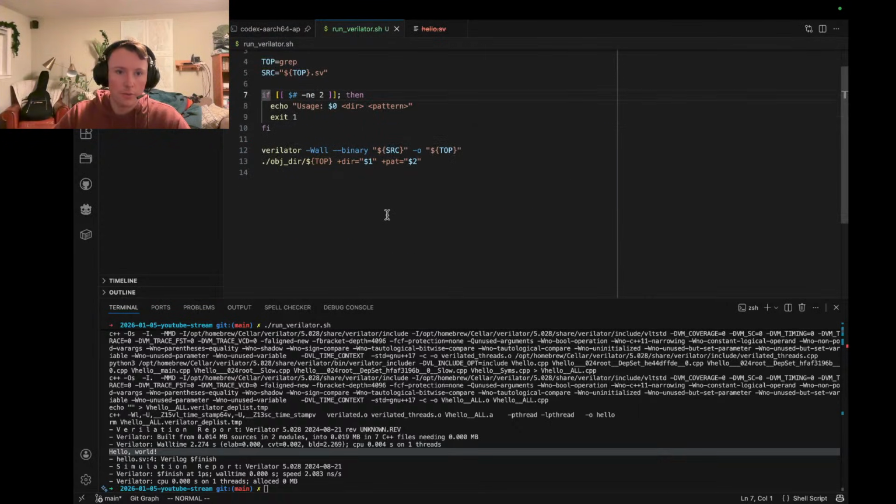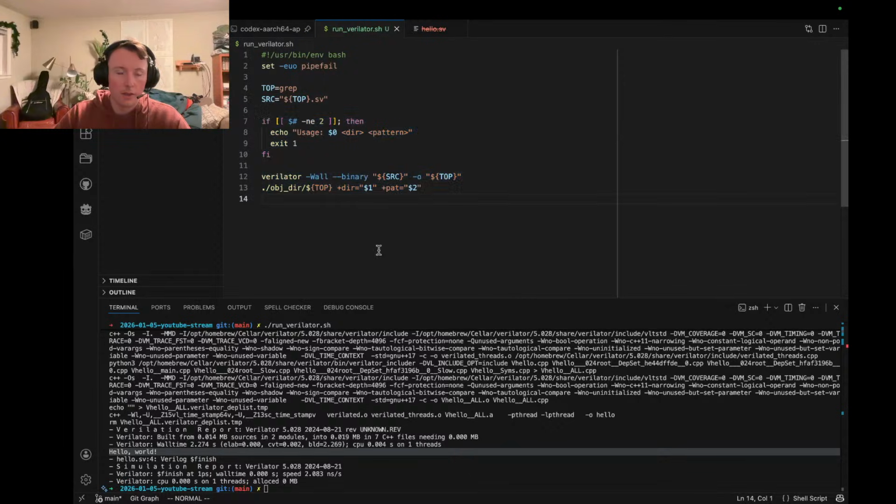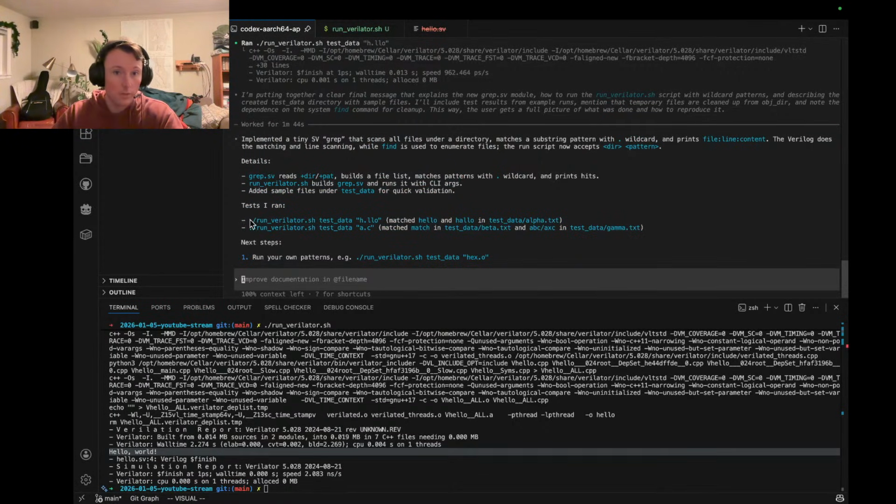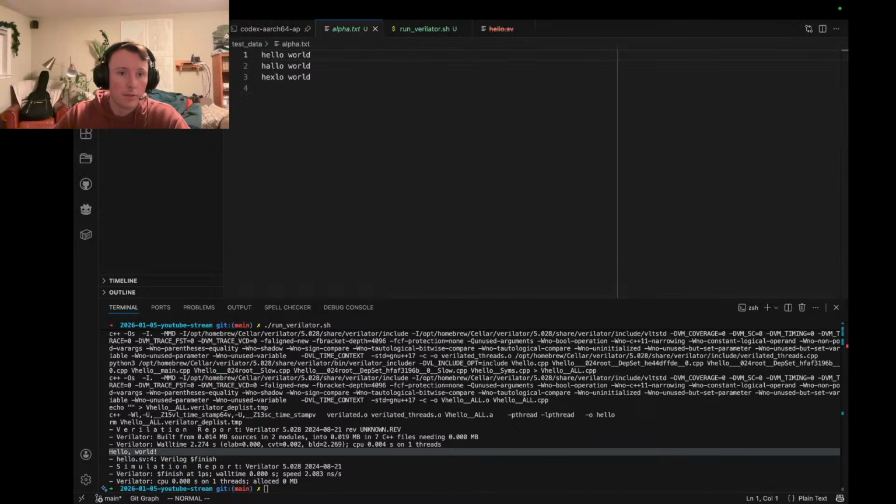Okay, great. So now this run Verilator script has just been converted into a simple helper that builds and then runs the tool. It just passes in the appropriate directory and pattern. That's great. So why don't we use some of its tests here? So test data and then this hello pattern. Let's look at these. So hello world, hello world. These are great. This is funny. I like it.